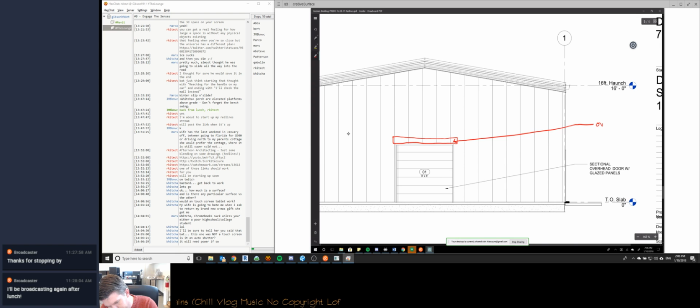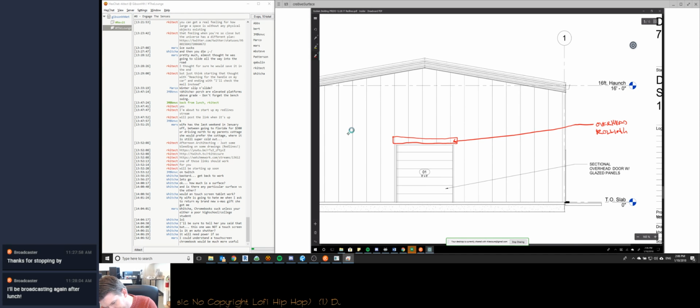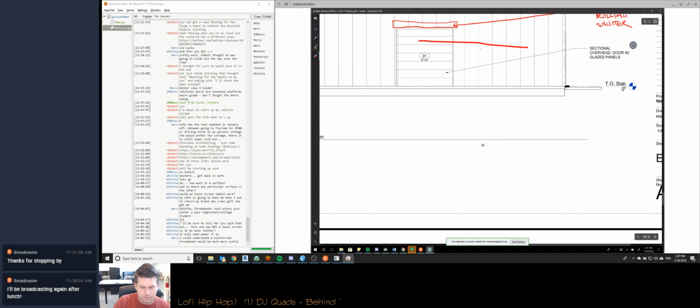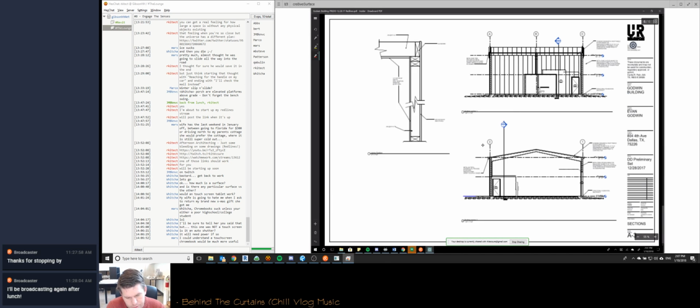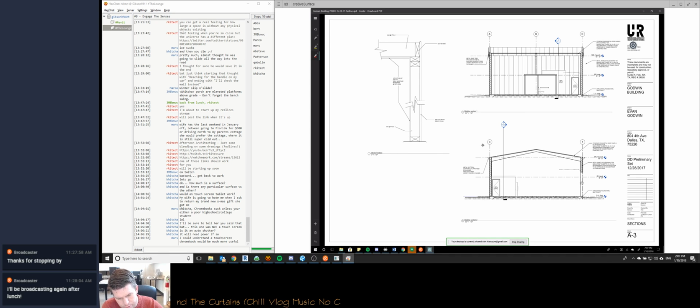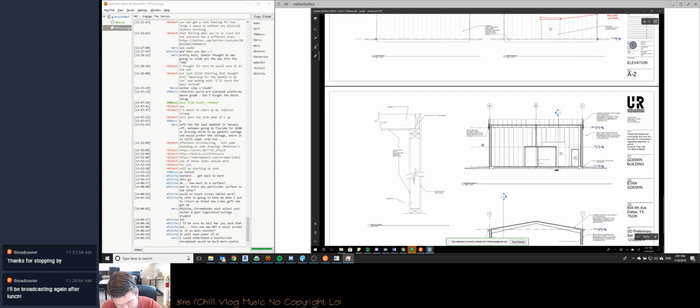So overhead, did I say auto shutter? Rolling shutter. It is not an auto. Well, so I say it's not. The client isn't really sure. The tentative guess is that it is in fact a manual shutter, and that neither the overhead sectional nor the shutter are powered. So there is that.